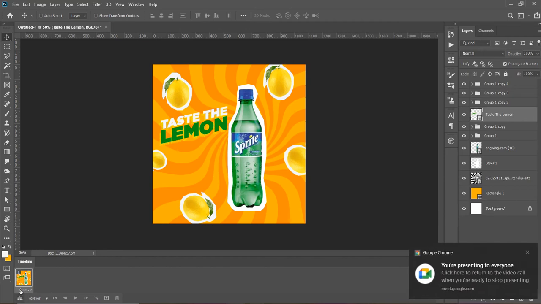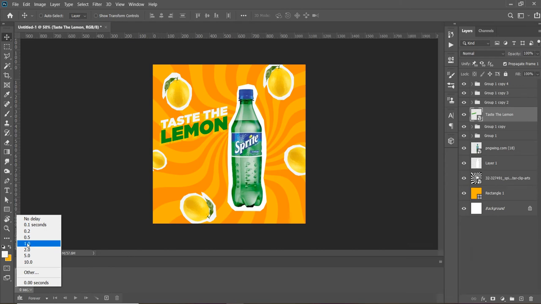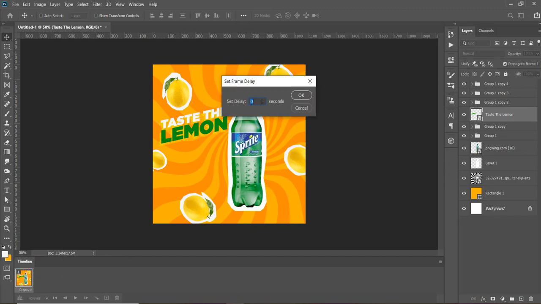Anyway, 0.1 second. There is 0.2, 0.5, and 1. This is actually 1 second, not 1 minute. This is 1 second, 2 seconds, 5 seconds, 10 seconds. And you can hit Other and input the amount of time you want it to display. Right? That's on one side.